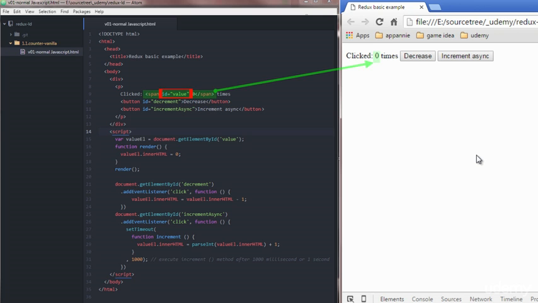The element with ID value helps to display a number 0 at this position. I assign this element into var valueEl. The element with ID decrement helps to display the decrease button here. Because that element has ID equal to decrement, when I click the decrease button, this code will be executed to decrease the value of this element immediately.